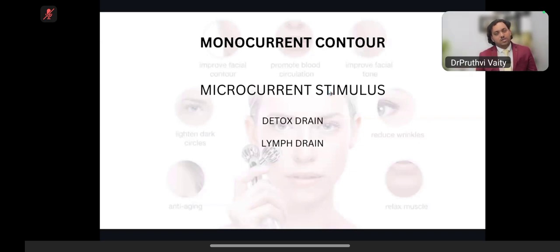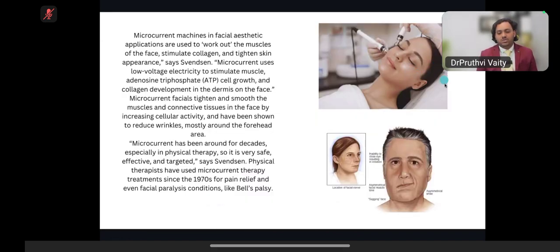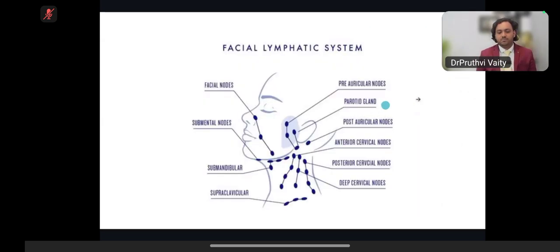Then further, as I told you, if you can integrate things, you can integrate RF, you can integrate microcurrent, you can add it up and increase the penetration of your products. Okay, so as you can see here, microcurrent is being used, which is also being used on the paralytic faces. The same is being integrated in the facial procedures to enhance the depth of the applications on the face.